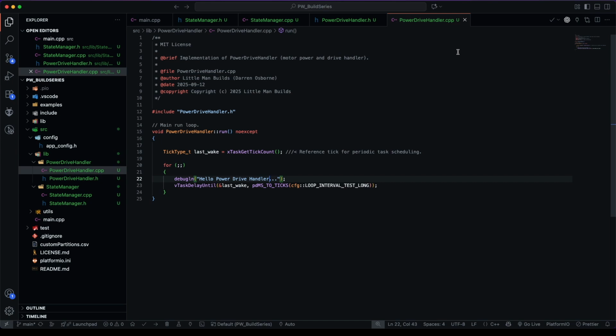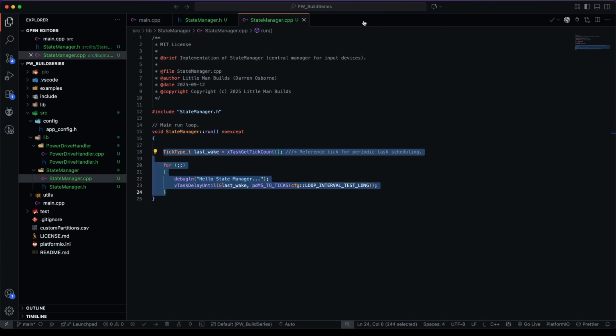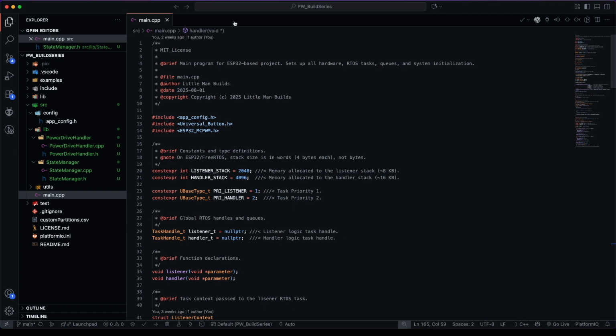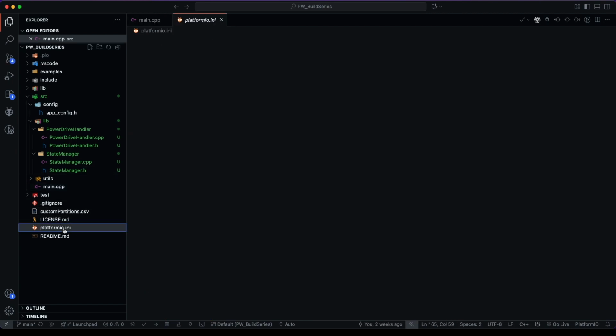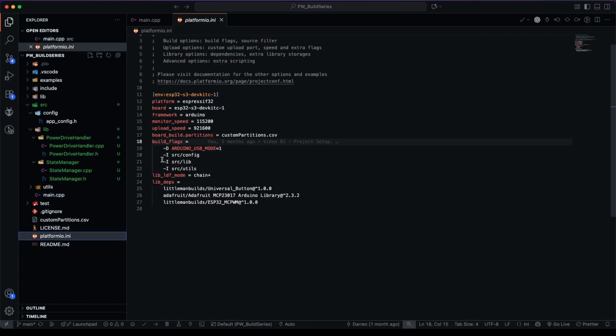Let's do a few more double checks along the way so we can get out of these files for now. The first thing I'd like to check is just to make sure that you are actually using the build flags of source/lib, which will allow you to look for these files under the library here. Just a quick check.